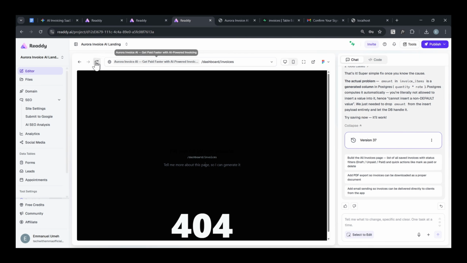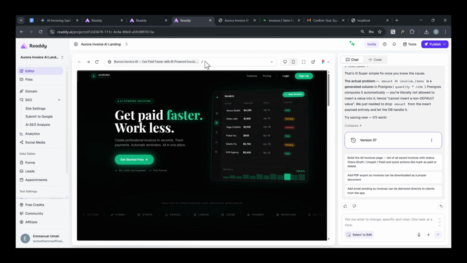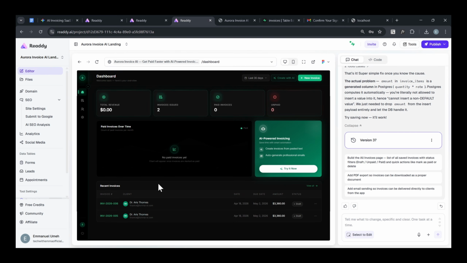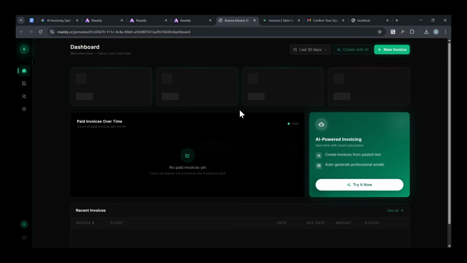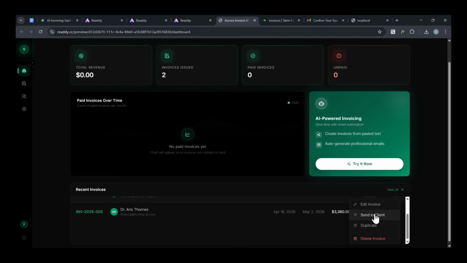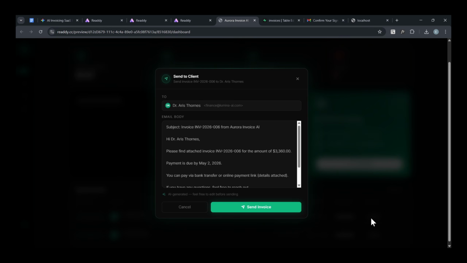So let me click on back. This should go to home. I don't know why it's not going to dashboard. And we should see the invoices here. So I can click here. And for some reason, this is not showing properly. Let me open this in a new tab. Okay, let me click on this. We are going to tell the agent to fix this. So we can just send to clients. And this is going to show up like this with the email that is going to be generated by AI. I think this is okay.